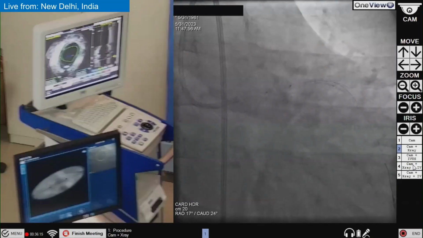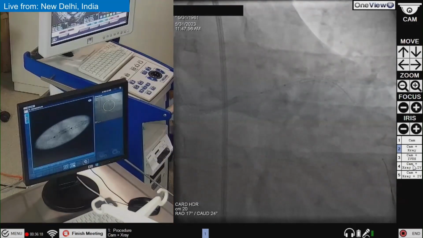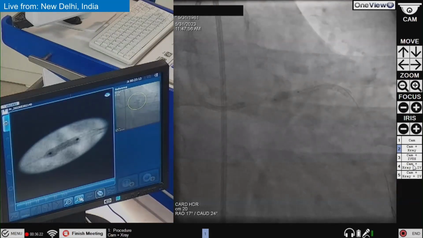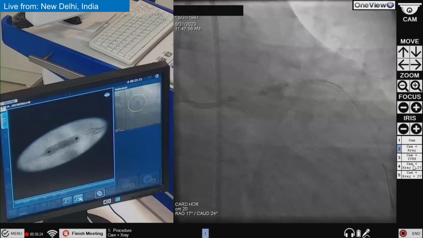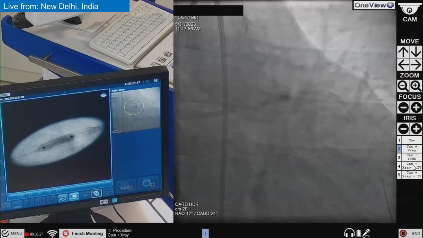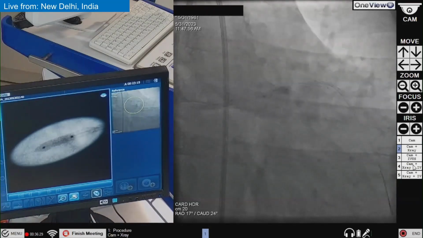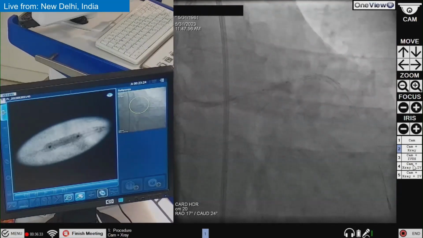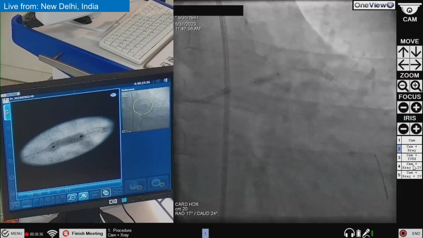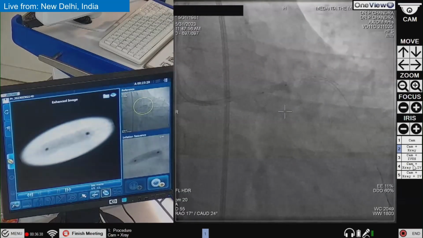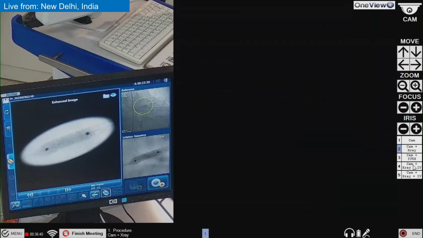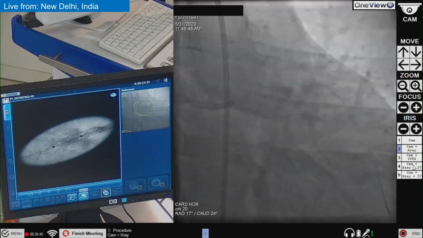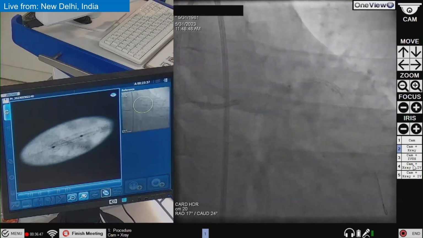Go up. 2, 4, 6, 8, 10, 12, 14, 16, 18, 20. Okay, that's nice. Looking good. So the expansion looks good. Deflate, please. Deflate. Okay. So now this looks like the stent is fully expanded here, and we can go distally.